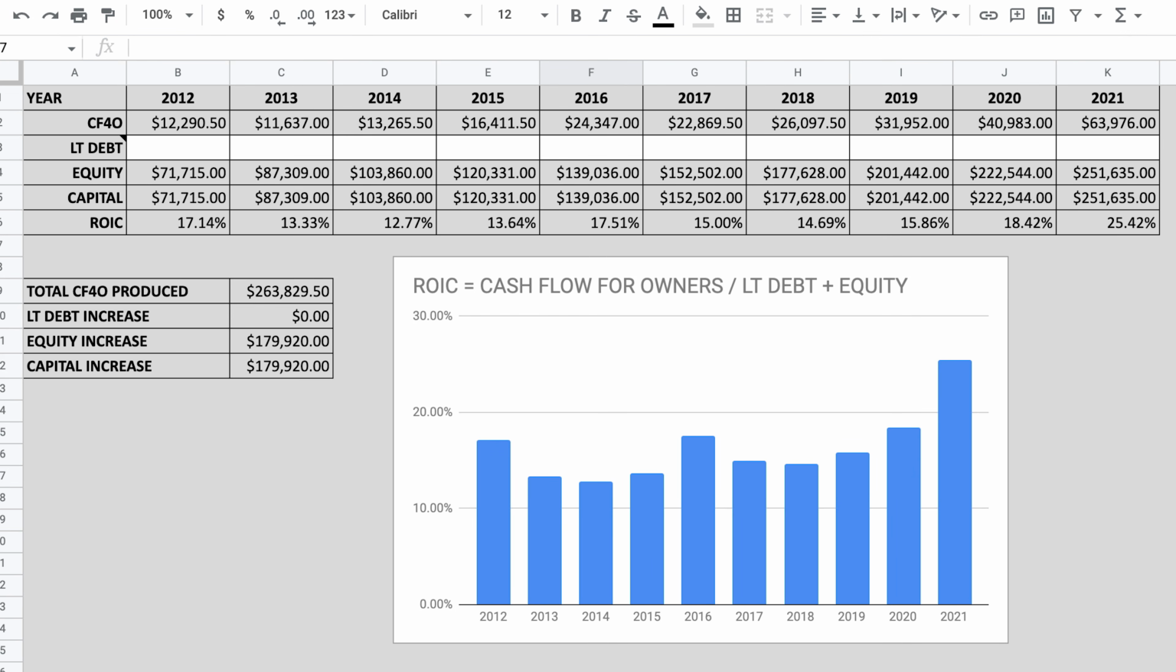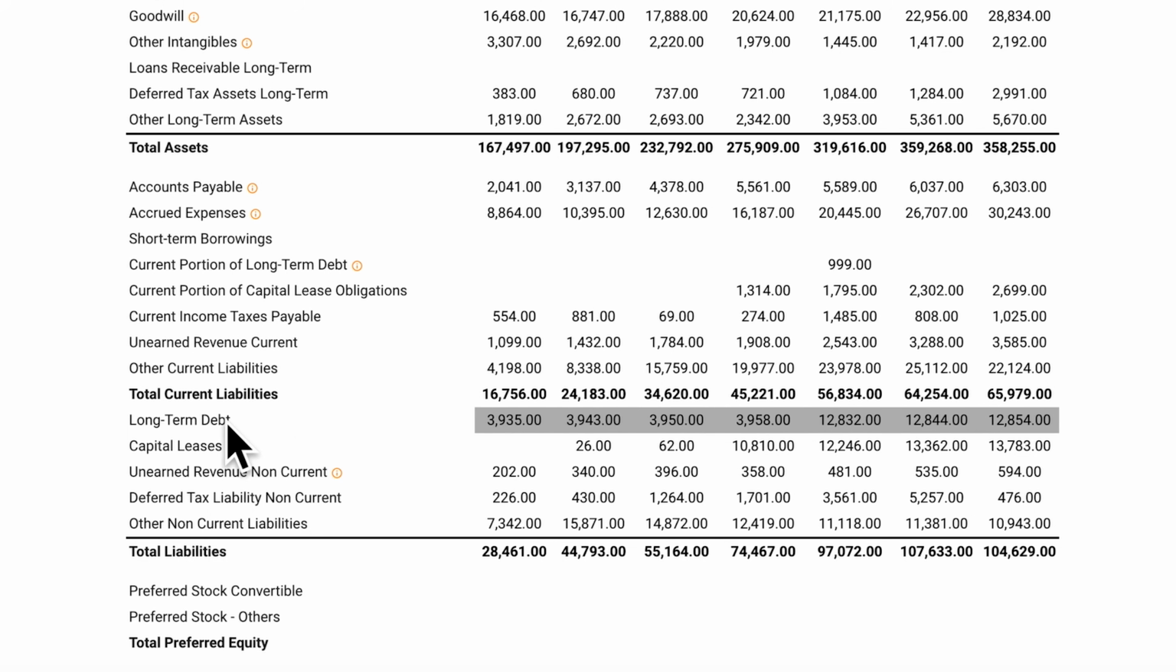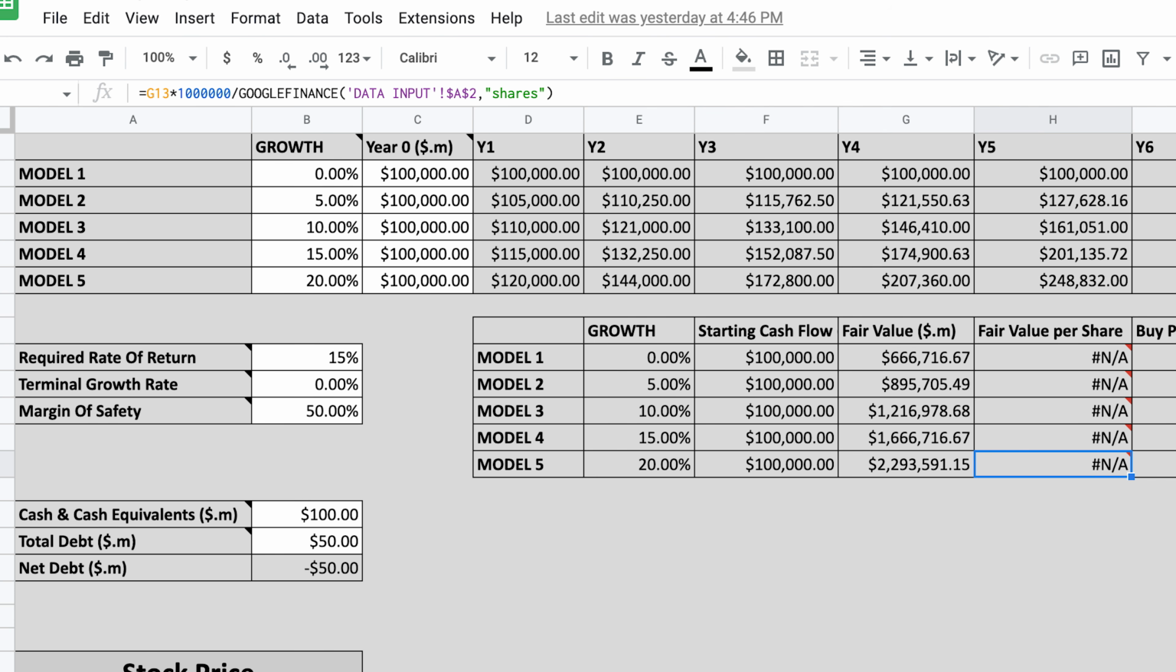Next, head over to the ROIC tab, which is the return on invested capital tab, and you'll need to enter in the data for long-term debt, which again is found on the balance sheet. And that's everything you need to enter in except for the valuation and buy price calculator, which I will talk about in just a second. But before we get to that, we can do some interpretation of what we have just filled out.